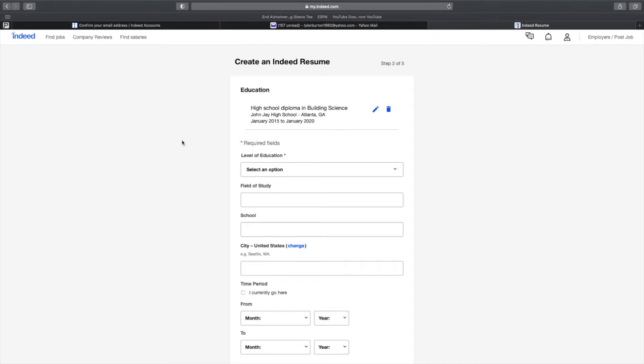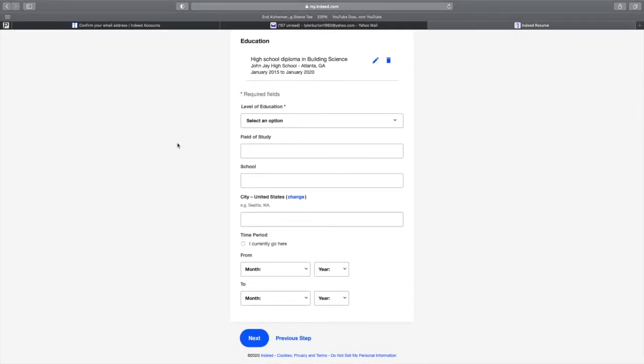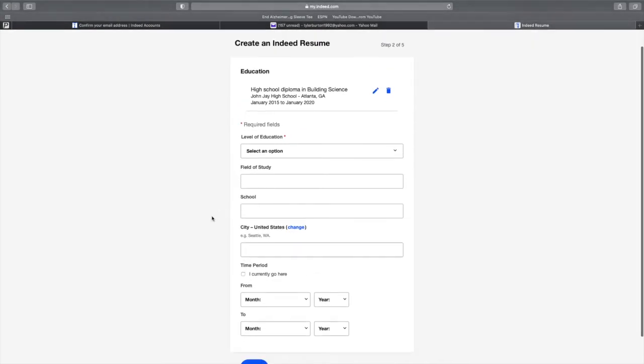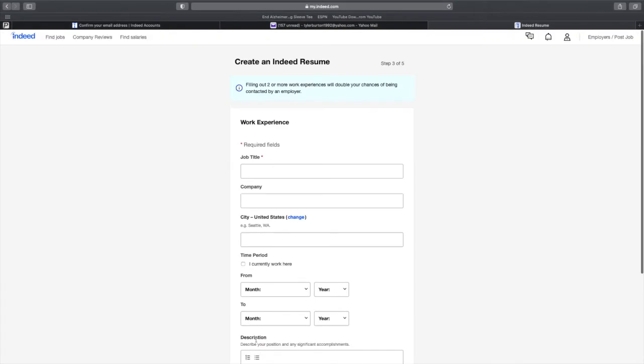2 universities, whatever the case may be, depending on your situation. And you fill that in. You put in your time period, or if you're still currently going. But in our example, John Jackson didn't, so we're just gonna click the next step.